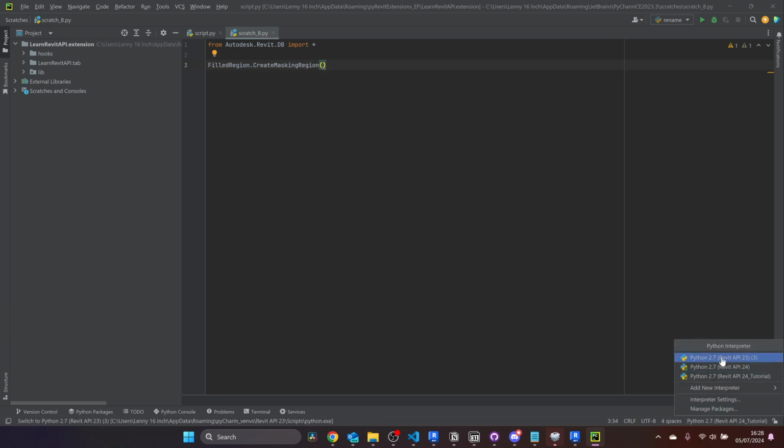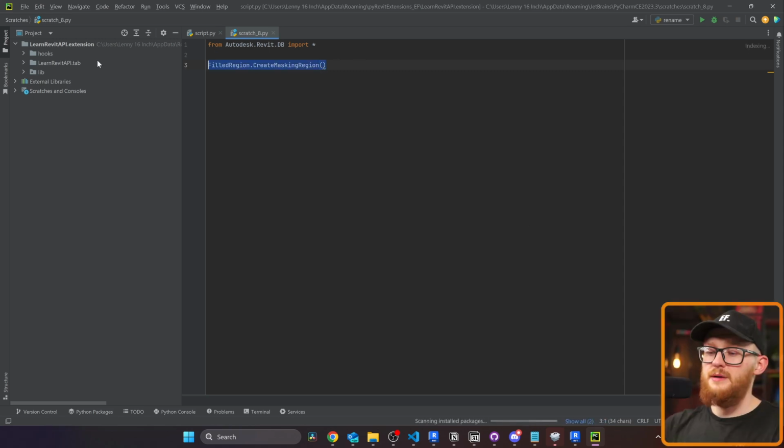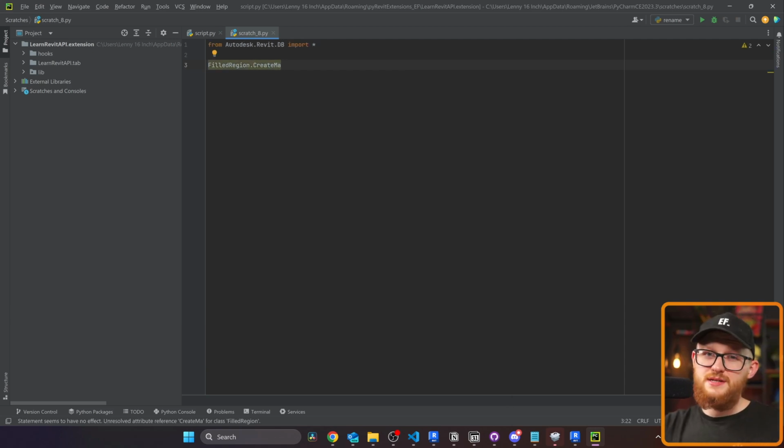And now if I'm gonna switch to Revit 2023, I'm gonna remove this. Then I'm gonna write here field region, create masking, and there's absolutely nothing because this method doesn't exist in Revit 2023.